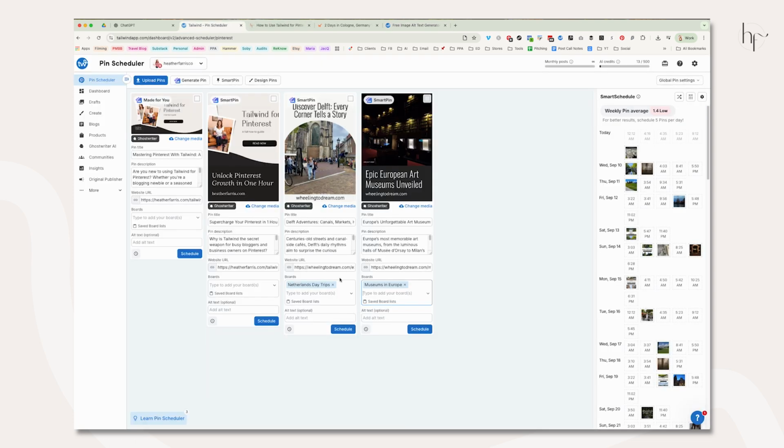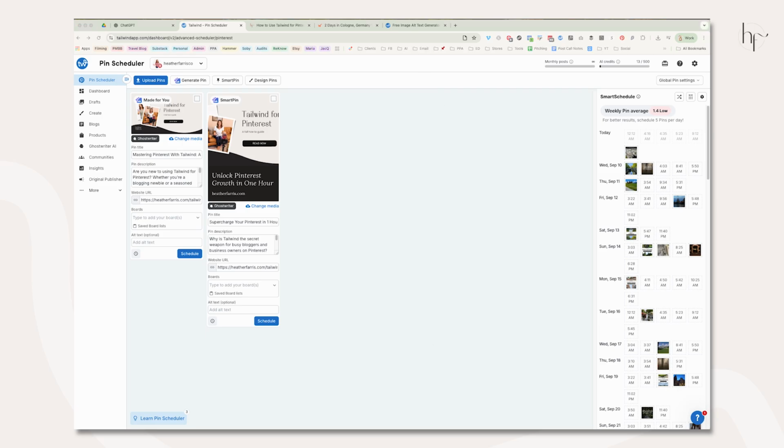And you can pop that in. Then click schedule. Let's move on to the next feature, which is the Canva integration.